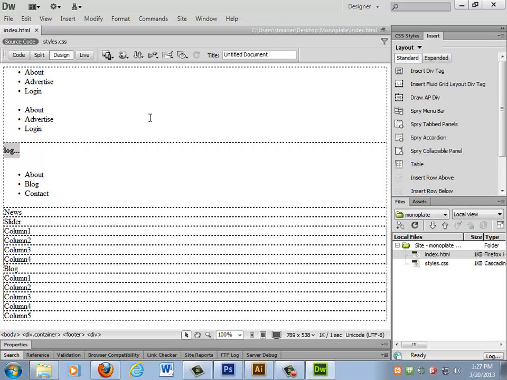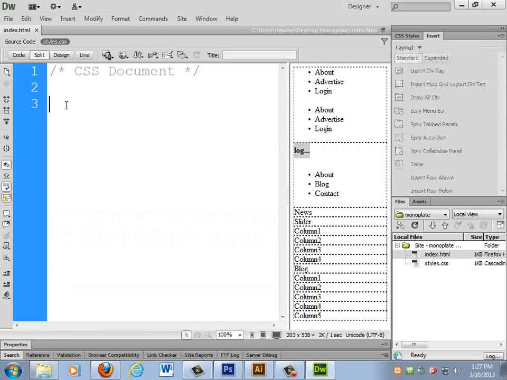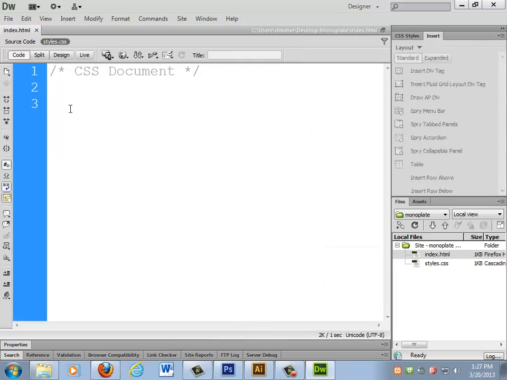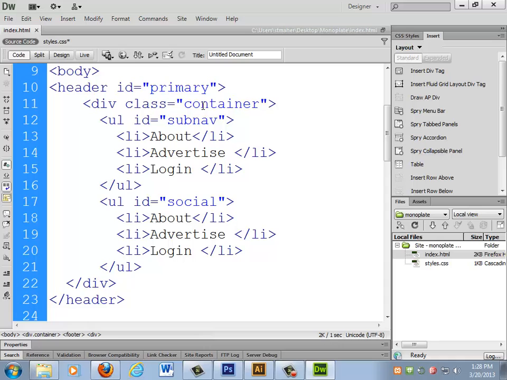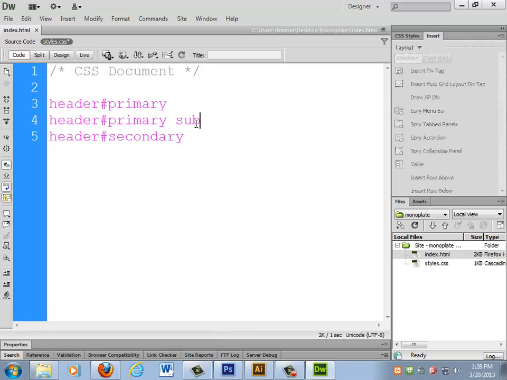Looks horrible, right? Obviously, no CSS yet. In fact, for my CSS, I think the very first thing I'm going to do is just start dropping in a blank selector for each of the different things that I just created. So I'm going to need one for header primary. I'm going to need header secondary. And inside that, I'm also going to have header primary. What did I call that stuff? Header primary. The container, I'm not too worried. Subnav and social. Those are pounds, aren't they? Subnav.